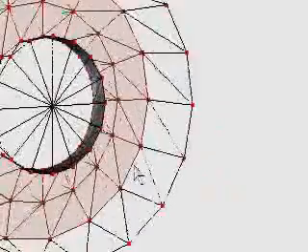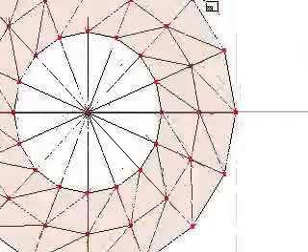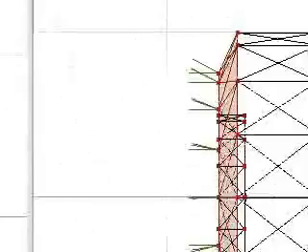Look around, make sure you don't have anything else selected. Like I got this portion back here selected. Hold control, right click, hold and drag. It deselects those. Make sure you don't have anything else selected except for those. That's all you want selected. Okay.